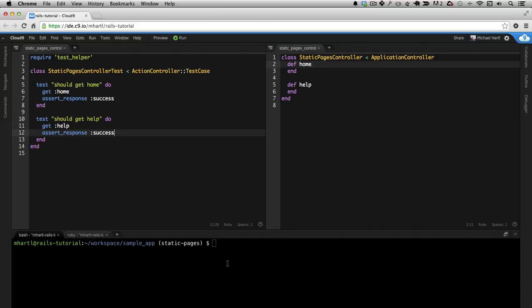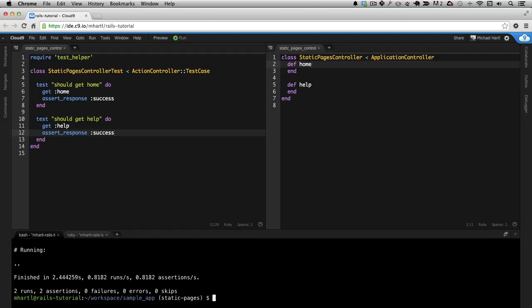We can run these tests at the command line like this. So it's bundle exec, which again is unnecessary sometimes, but I'll include it for completeness. And then rake, and then test. You can see here that the test passed. 2 runs, 2 assertions, 0 failures, 0 errors, 0 skips.